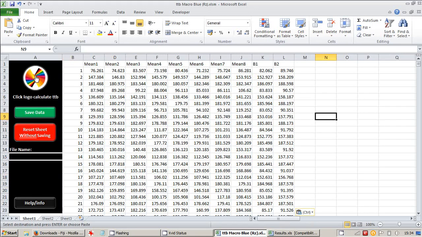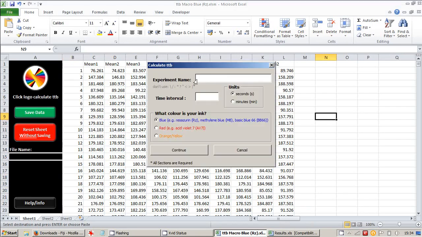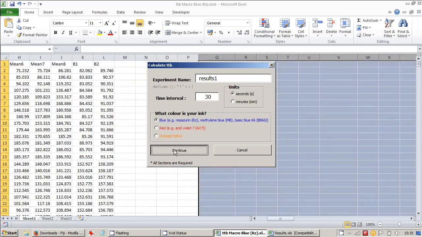And then the next step is to click this logo, and you will get this window. Type in whatever you would like the results to be called, the irradiation interval, which would be 30 seconds in this case, and the type of ink used. In this case, it is Resazurin, but if you're using Acid Violet 7 or any other red ink, then select that. Click continue.